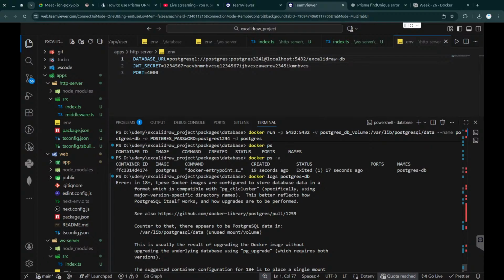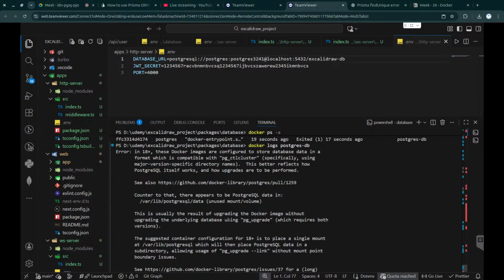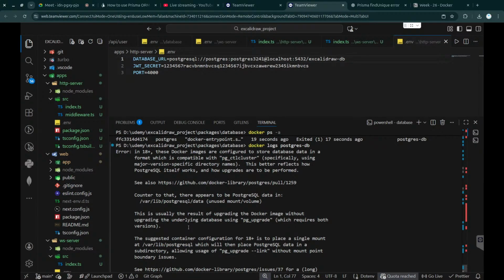Error. In 18 plus, these docker images are configured to store database data in a format which is compatible with this. Okay, fine. And counter to that is there appears to be PostgreSQL data in this. This is usually the result of upgrading to a Docker image without upgrading the underlying PG. Okay. Nowadays it is actually suggested to store the data here. So ultimately there's a new version. Earlier the data used to be stored like this, and right now if you are using 18 plus, you will have to go with this particular path. Keep that particular thing in mind.